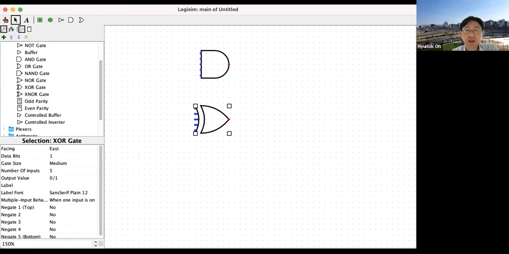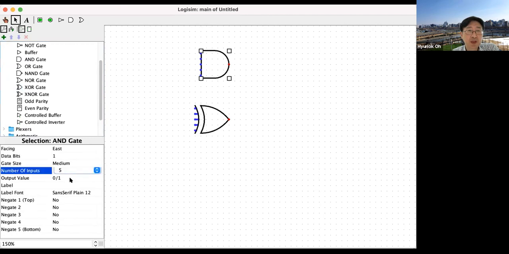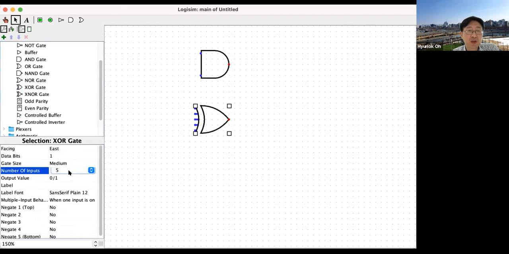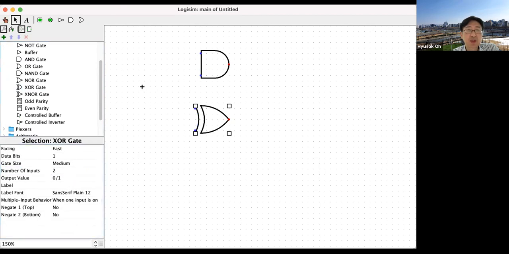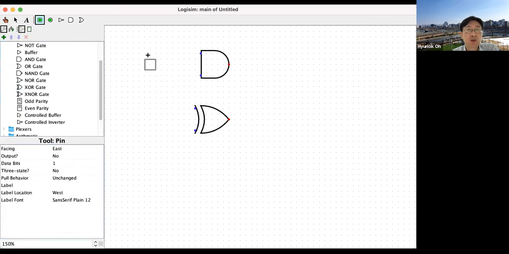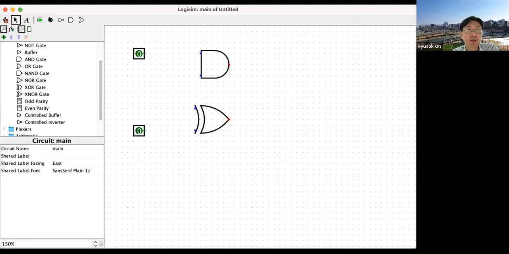And then, as you can see, we just need the two inputs. So let's change it, two inputs. And this one is also two inputs. And two outputs.